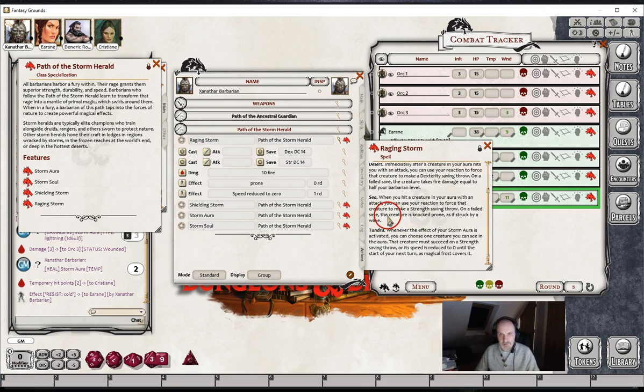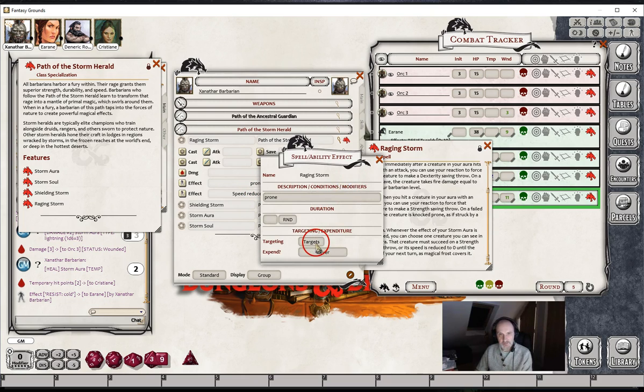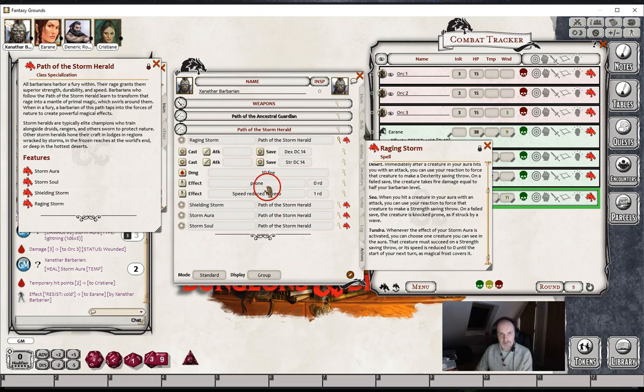For the next one, straightforward enough. The creature must make a strength saving throw, so we've got the strength save in here, and if it fails, the creature's knocked prone. So we've got the prone effect here set to targets. So the Barbarian is just simply going to select the target and add this effect to the target, or drag it and drop it on the target.